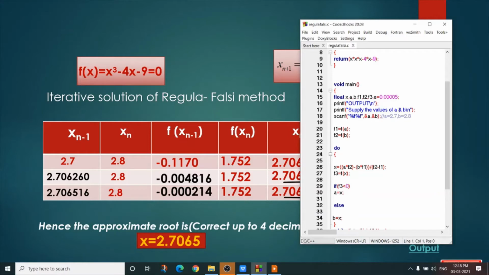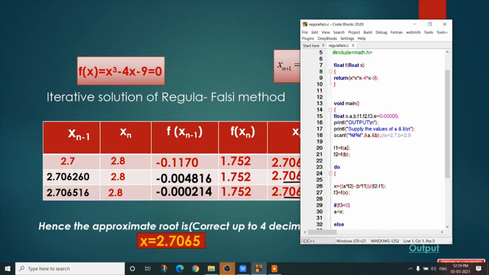Now take the value of a and b. What is the value of a? It is 2.7. What is the value of b? It is 2.8. Now we have to calculate this value and this value. How can we calculate? First call the function f by passing the value a. Then I get this value, minus 0.1170, and call the function f by passing the value b and I get this value, 1.752. In this way, I get these two values. Now I start one do while loop.